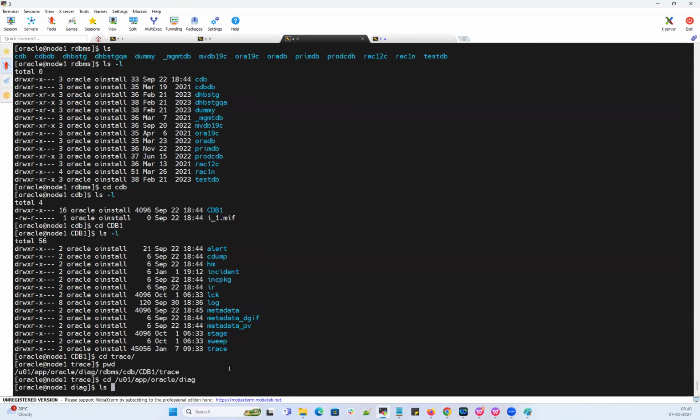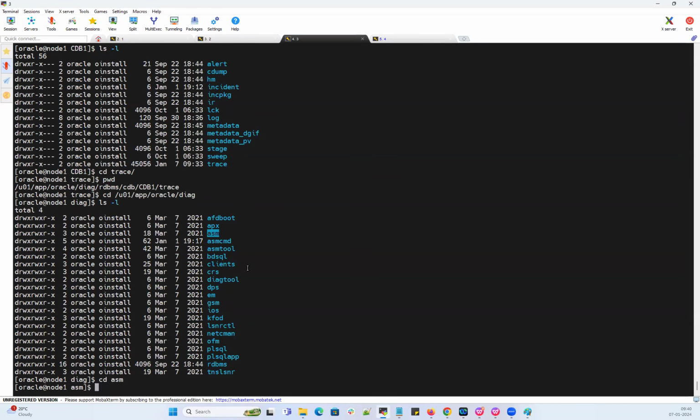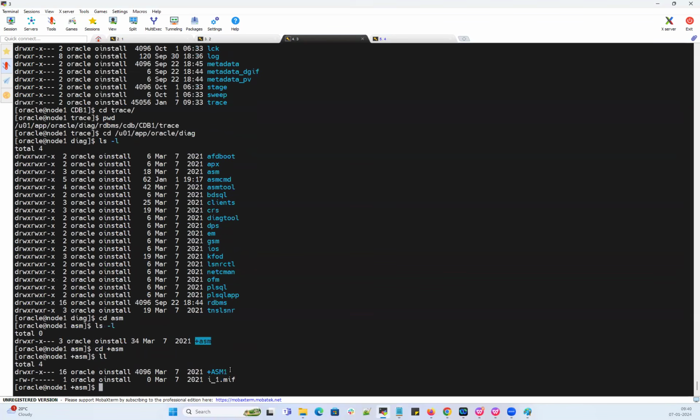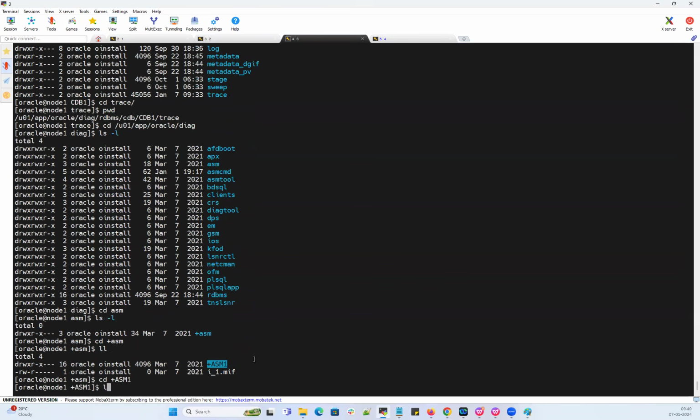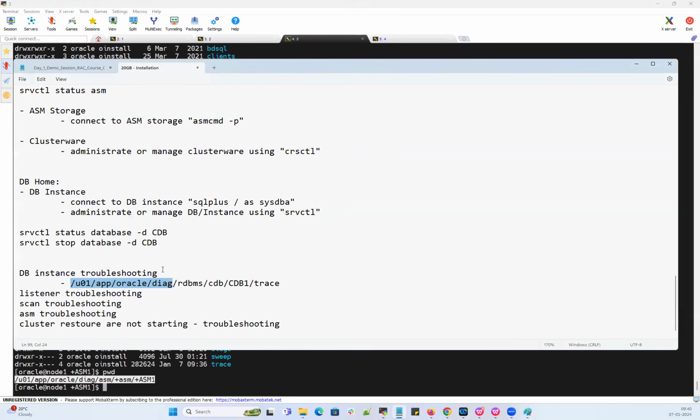Now I don't want to troubleshoot my database. I want to troubleshoot my ASM. Let's go to the ASM instance. And inside that your +ASM, and inside that your +ASM1 instance. And inside that you have the trace and other things you can troubleshoot over there. Go ahead and check the log. That is your ASM log.